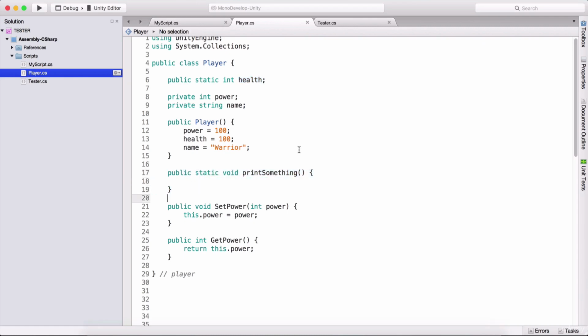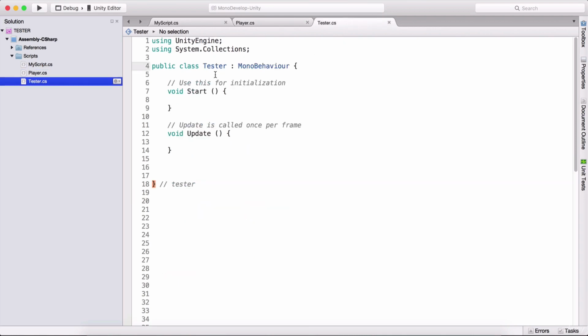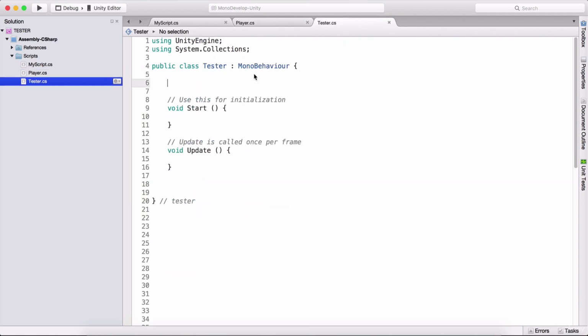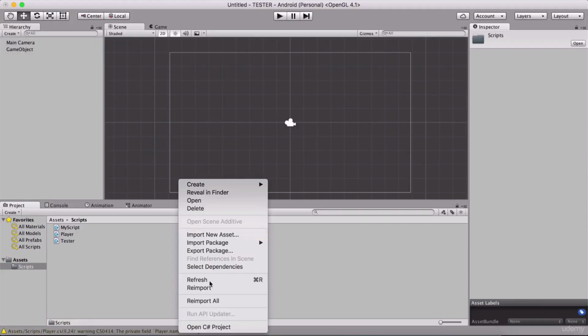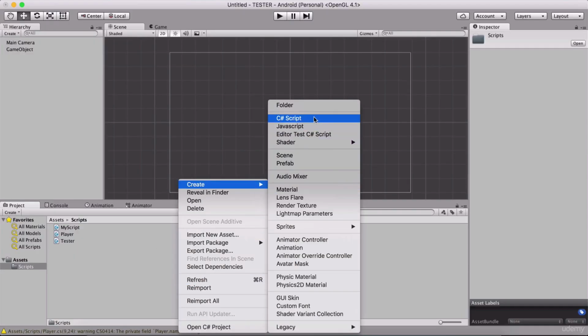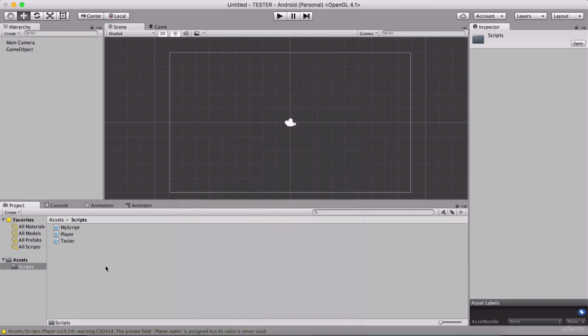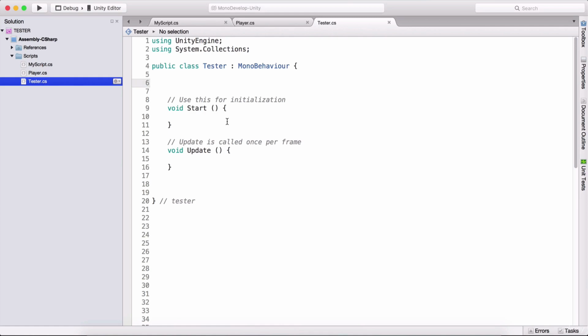Now that we know how we can use static functions and static variables, let us take a look at delegation. Here I have created a Tester class, which you can create simply by right-clicking here in our Unity editor, then going to Create and C# Script, and simply naming it Tester. That is all I did to create this script.